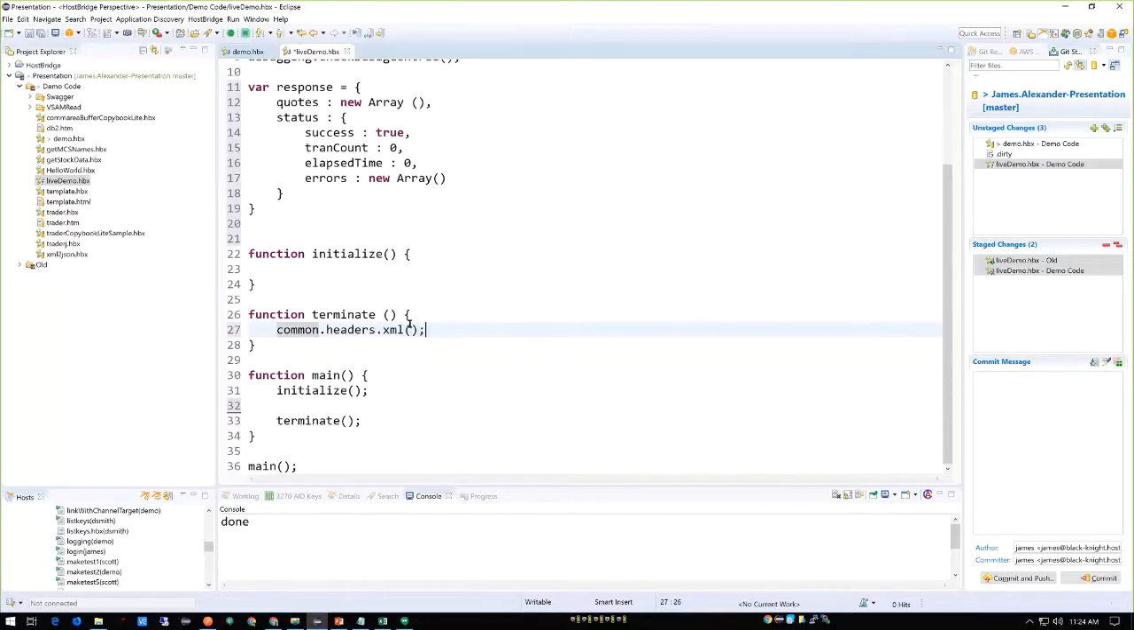So I'm going to put a header out that says this is XML. Now, when I say header, this is an HTTP header. I don't want to get too technical for the people who aren't familiar with it, but this is the way you tell the outside world what style my response is going to be in. So I'm telling the outside world my response is going to be XML.